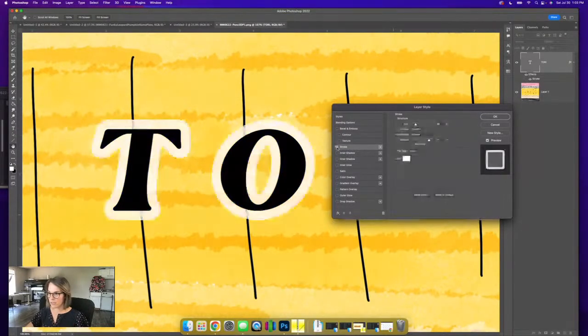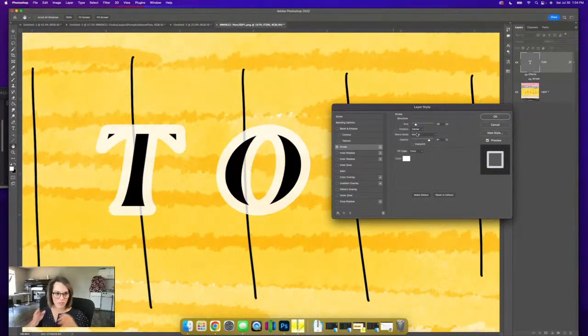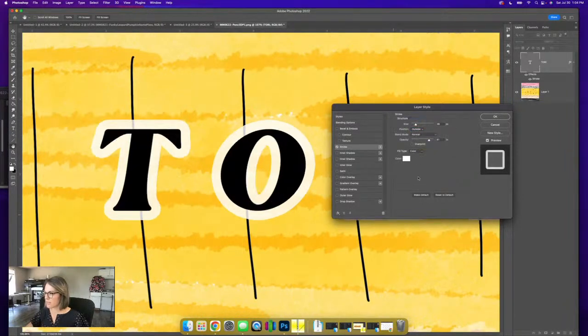And then the position of the stroke, you can make it go on the outside of your letters. So there's me turning it on and off. So it's on the outside, you can do it on the inside, which is what it was before. And then you can do it center. So it's half outside, half inside. For this sake, I would keep it on outside.